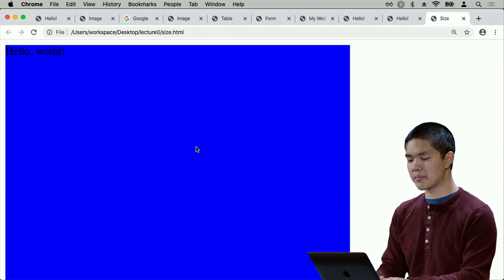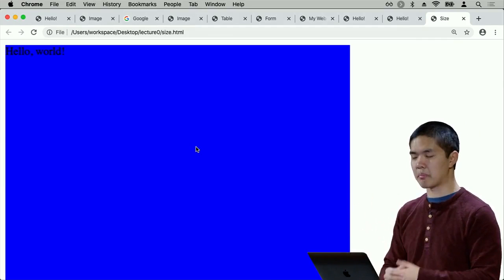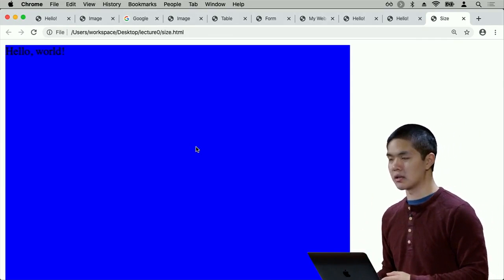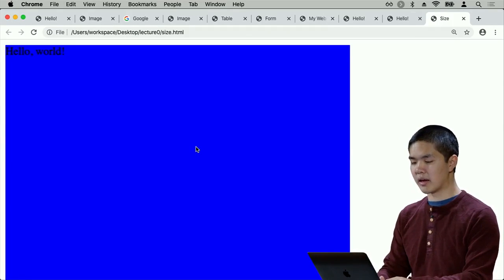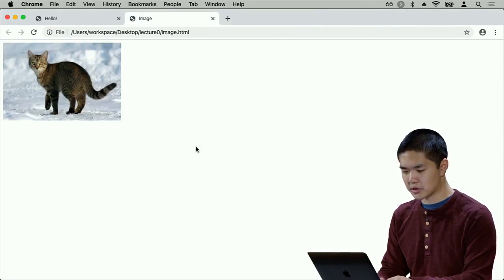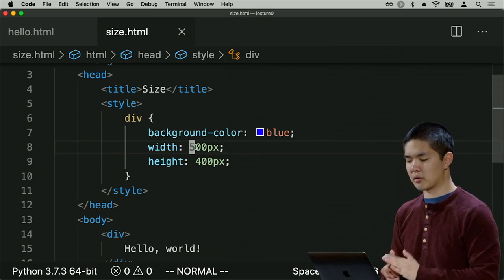And now when I refresh the page, now I see that the width of this div, this section of the page, has actually now gotten a lot wider. And so we have the ability to control size using CSS. Go ahead and close some of these pages that I no longer need. And now take a look at some other things that we can do.